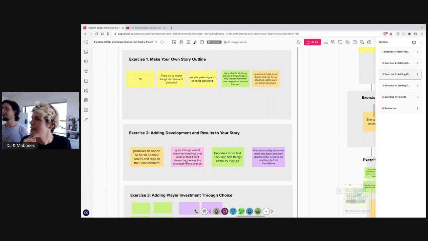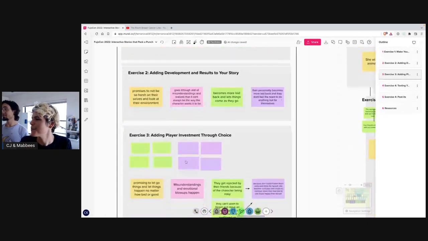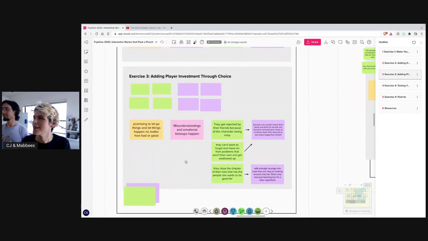Eli. They try to make all things calm and peaceful, and they're people-pleasing and second-guessing. So the promise here is that we're promising to let go of things and let things happen no matter how bad or good. So just letting go. Misunderstandings and emotional blow-ups happen, which is hard to let go of. They get rejected by their friends because of their character being nosy. And as a result, because they couldn't leave them alone and think for herself, she became confused and chose to continue down that road just to see those other people happy rather than herself.